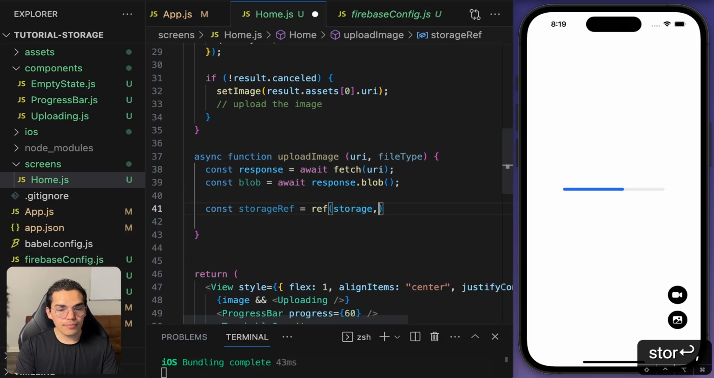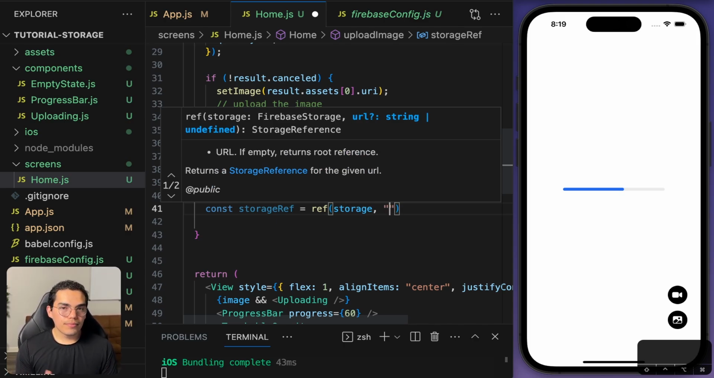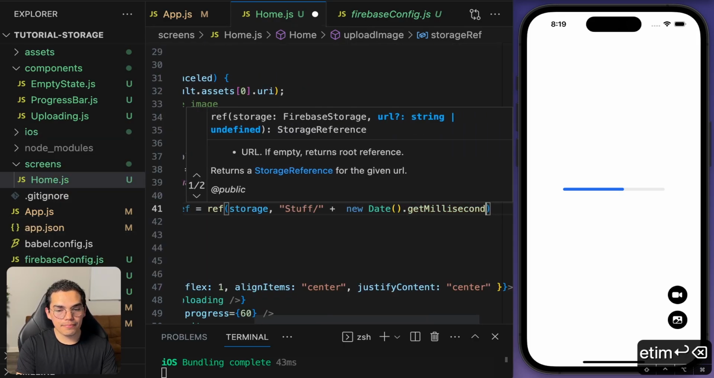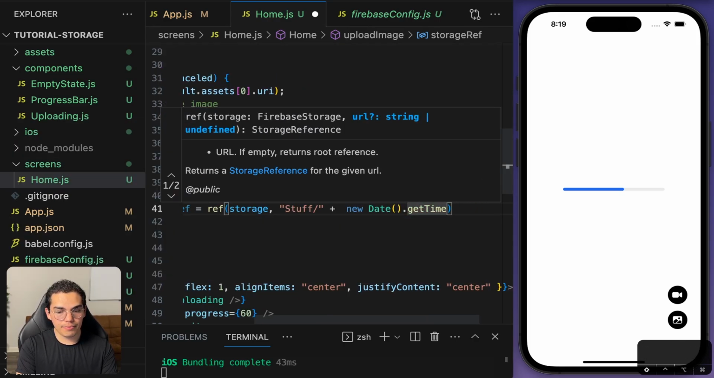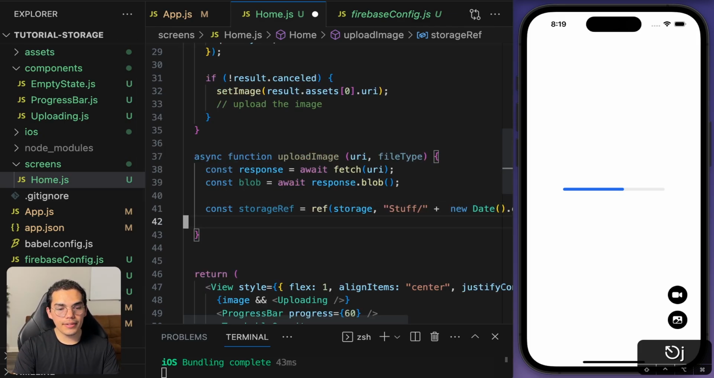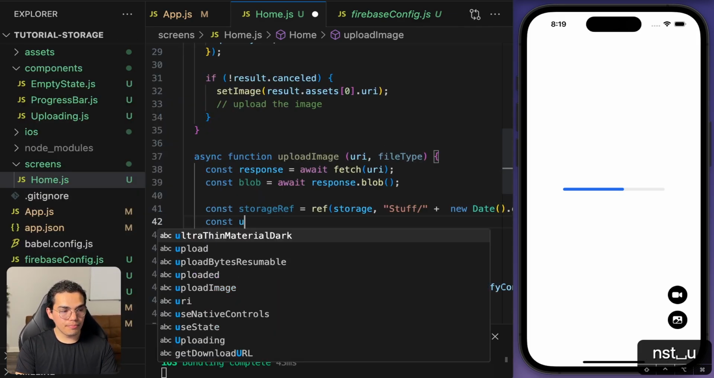Hit enter. Now, the URL in which you want to save this data. I want to save this in a folder called stuff, so I can specify a name like this. Now, I want to add something unique for each record that I'm saving, so I'm gonna say new Date().getTime(). Okay, so this is going to give me a unique number.